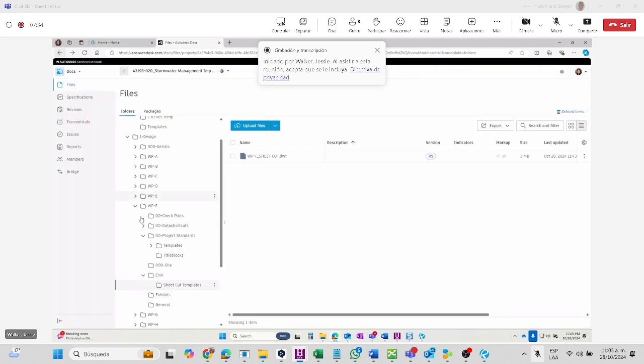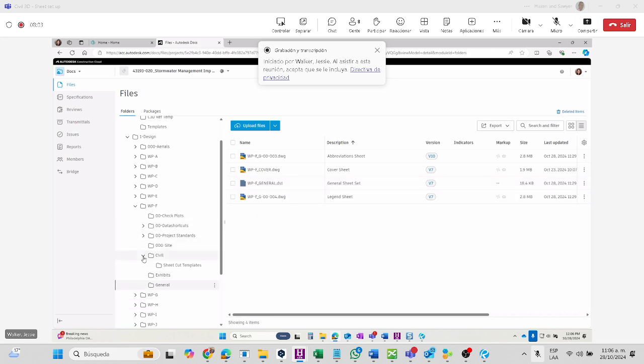So just to give you an idea what's in there so far, I did create an exhibit sheet that's just an overall view of work package F with the aerial behind it and a sheet set for that if we have to do exhibits. And then the same thing with general. There's a general sheet set file. There's a cover sheet, an abbreviation sheet, and a legend sheet already created. So any general sheets can be started with one of these sheets and then added to the sheet set file. So that's what we have so far as file and folder setup for work package F.